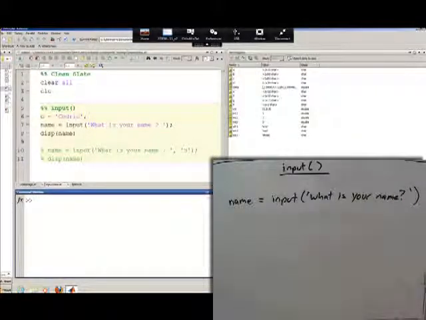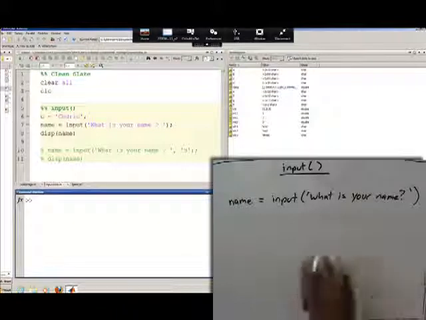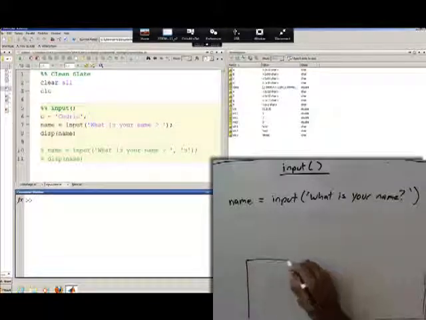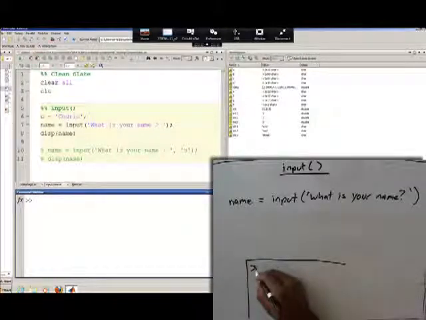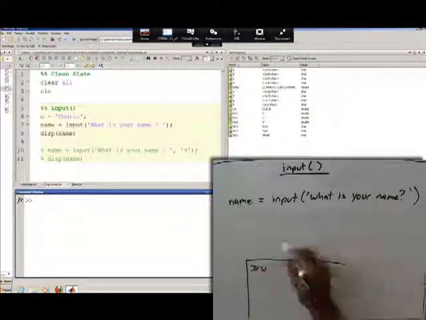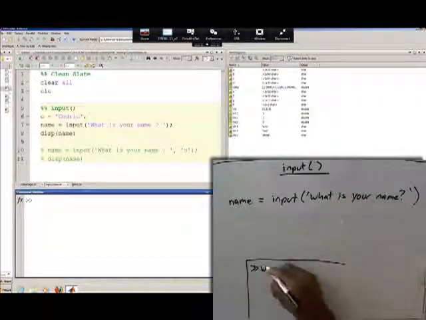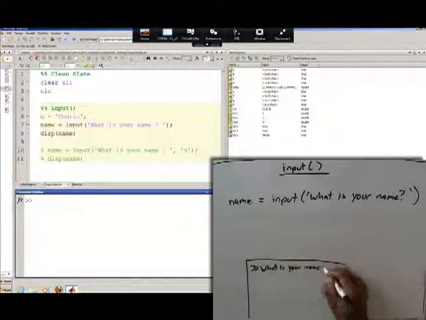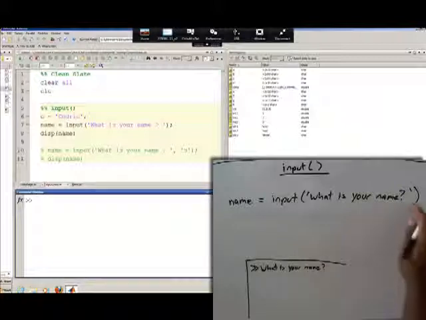And so the input function has two versions. This is the first version. What's going to happen here in the command window is this is going to do what we call prompt the user for their name. So this string is going to show up in the command window. Whatever string you put inside the parentheses of input is going to show up in the command window. So the command window is actually going to print out the string, what is your name, with a question mark, just as you wrote it here.